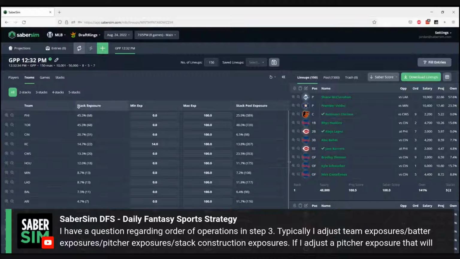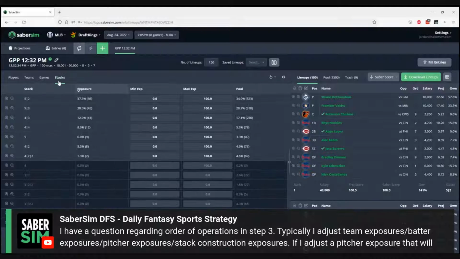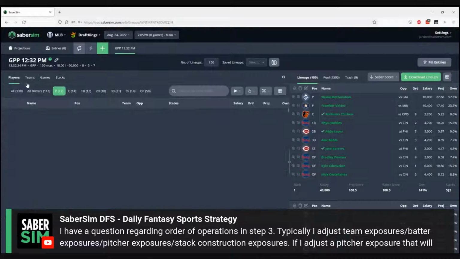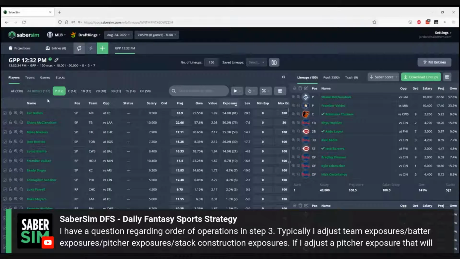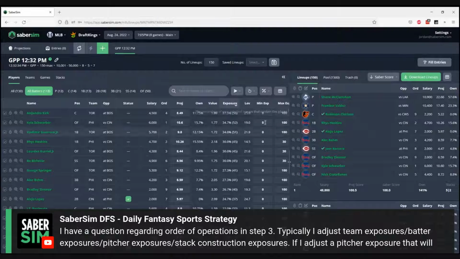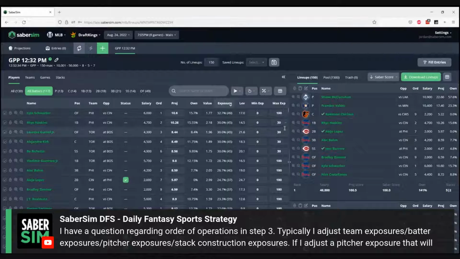The most important thing is ultimately the order that you're doing this. Doesn't matter a ton. It's not going to make a big difference. But as you go through, you'll probably need to go back through and iterate on each step, right? By adjusting your stack exposures and pitcher exposures, you may now, I'm getting more than 30% of a couple different hitters. So if I do want that 30% to remain a hard cap, I would need to go back in here and kind of iterate.